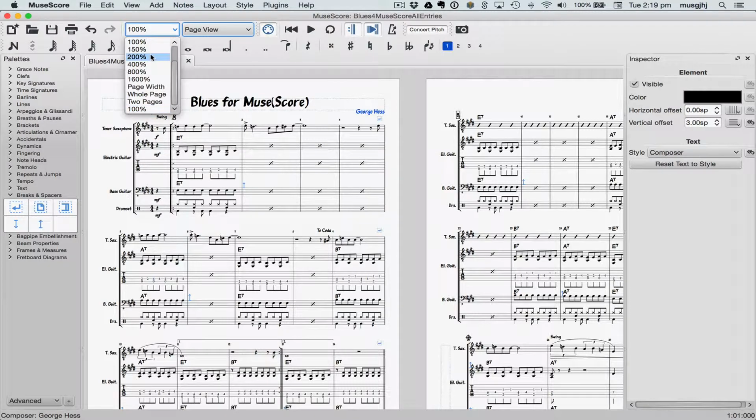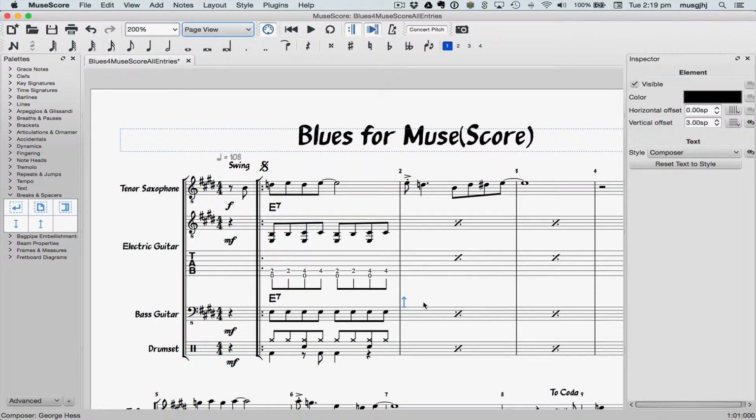Now zoom in and scan the score. Don't worry about any of the non-printing characters like spacers or page breaks.